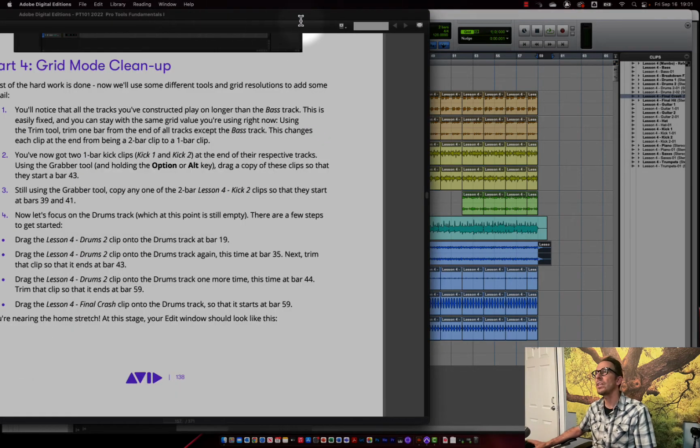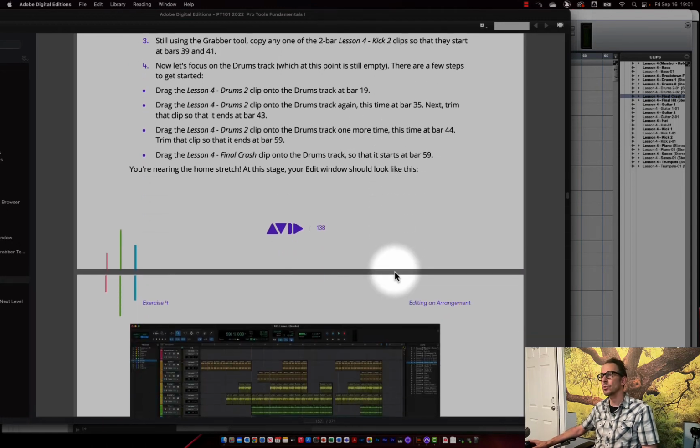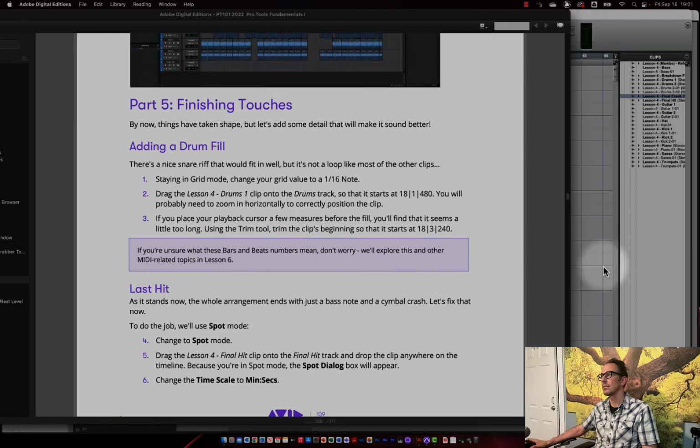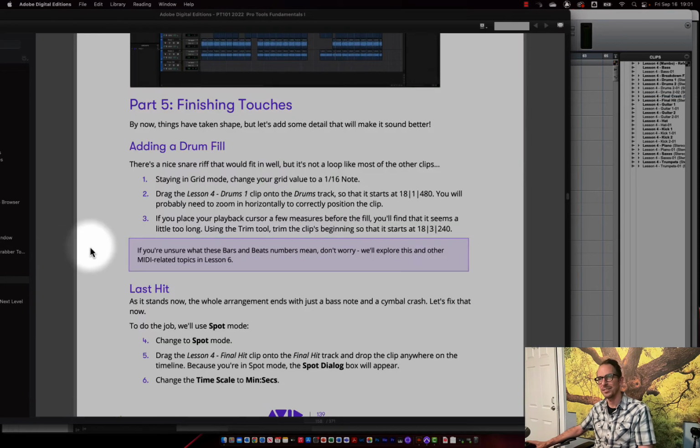And again, we're only able to be this accurate, to do exactly what they want, because we're in grid mode and we're lining everything up with the grid. Save it. Let's wait a second though.